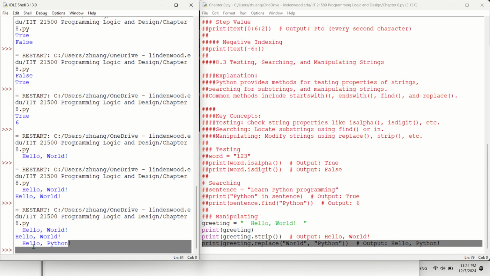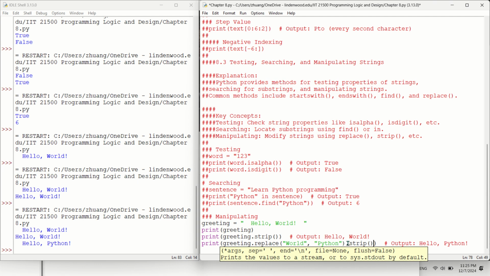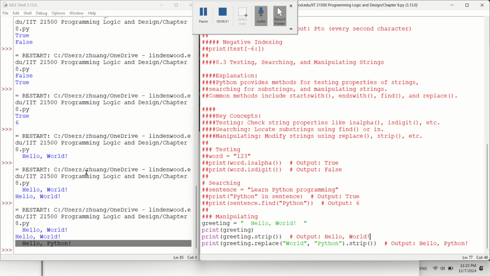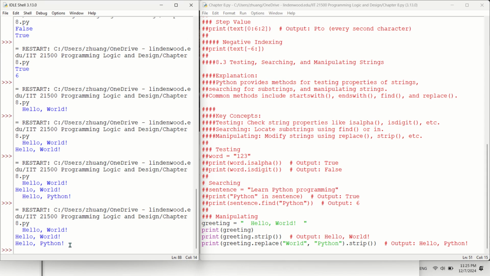So it replaced, and we get "hello Python". Even here, we can call another method. Since this one returns "hello Python" but it still has leading white space, we can call strip. Let's see whether we can remove all the leading white space. Great, we took away all the leading white space using another method.